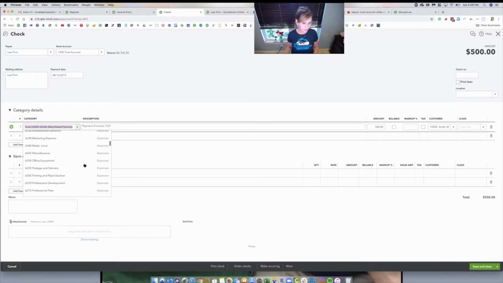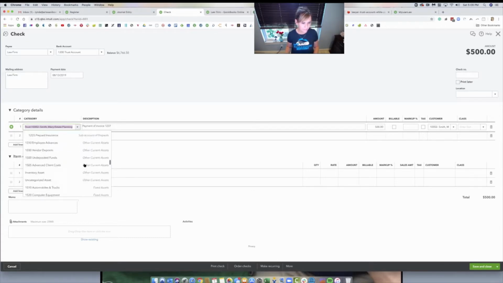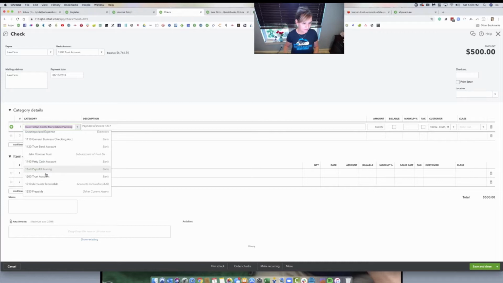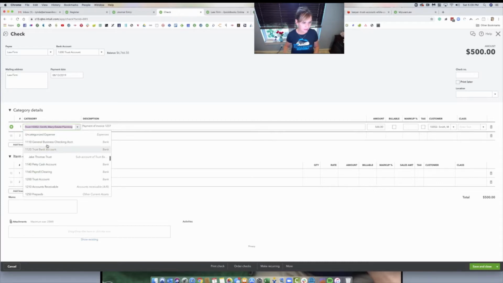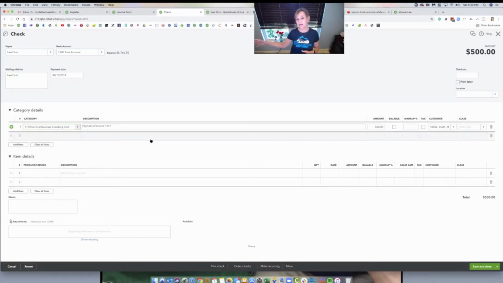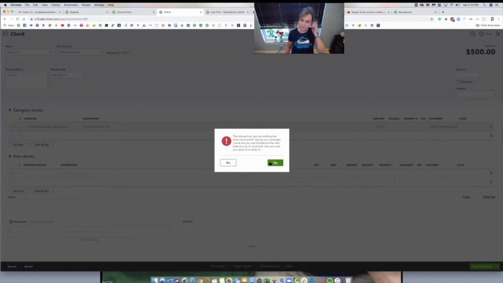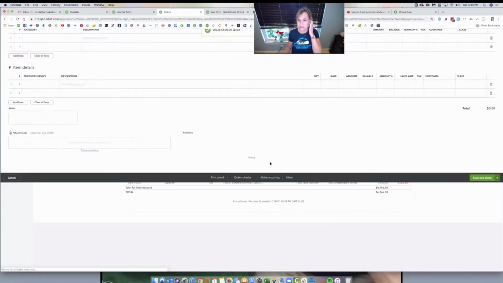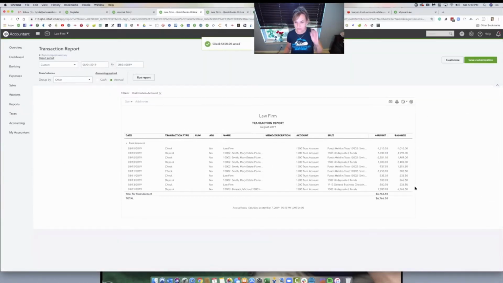I don't know why it's not in order here. So here's our bank account. We want it to go into the general operating. So now you're taking money out of the trust account and you're paying yourself the money into the operating account. So I'm going to save and close that one. And I bet you any money that the next one is also that. That also said that I'm messing up a reconciliation, which is probably going to be the reconciliation of Mary Smith.